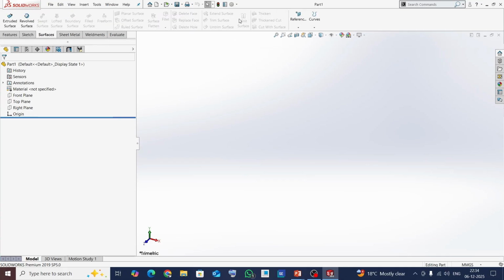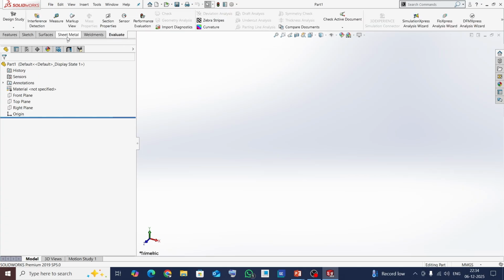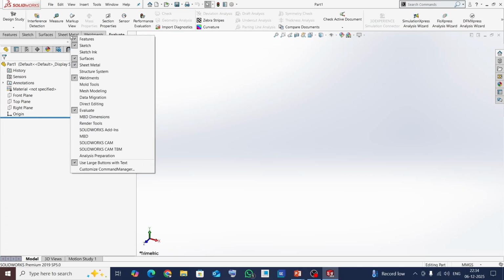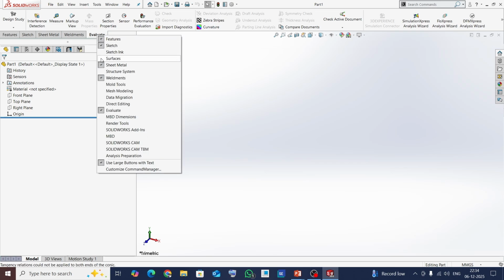Then surfaces. For all the tools we have the same principle, that we need to enter into that environment or open a part with that environment so that we can access all the tools. Now I want to add some tools into this. Just right click on any tool like evaluate or sheet metal. Suppose you want to remove surfaces, just uncheck this box. Surfaces will get removed from this toolbar menu. If you want to add it again, just select this.